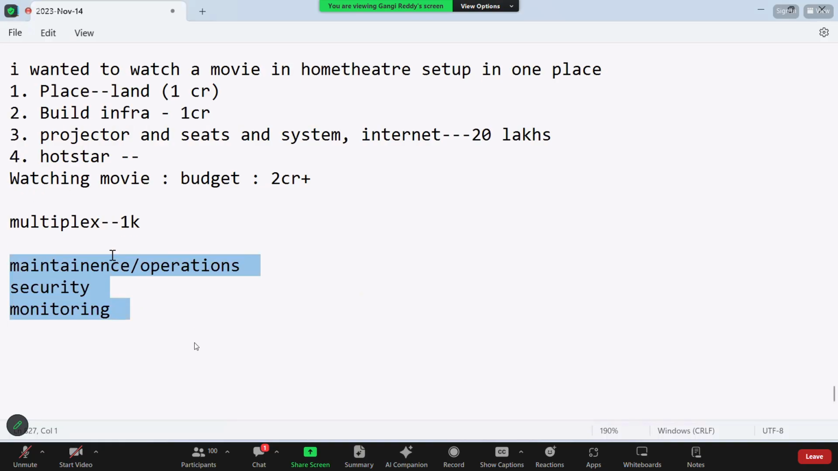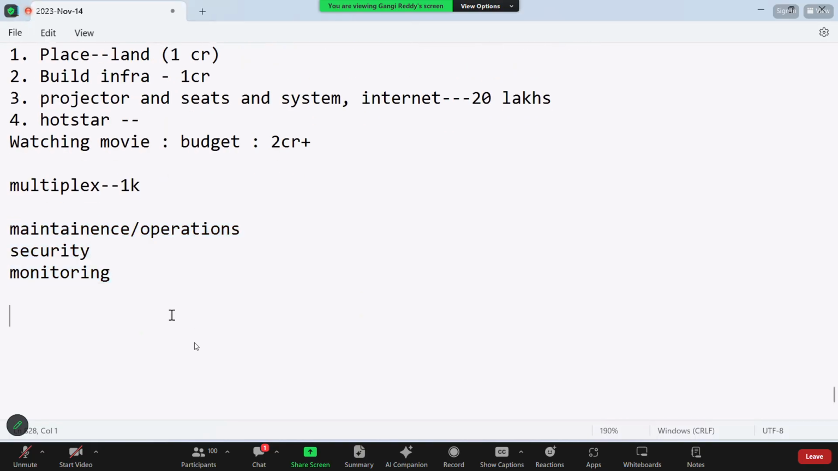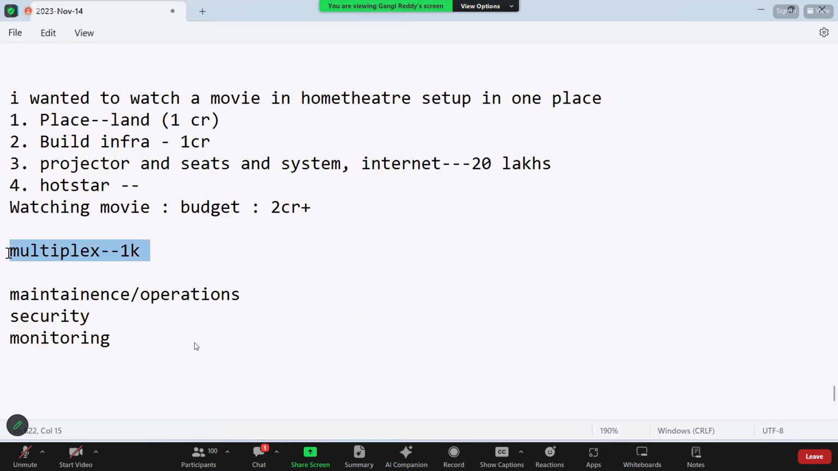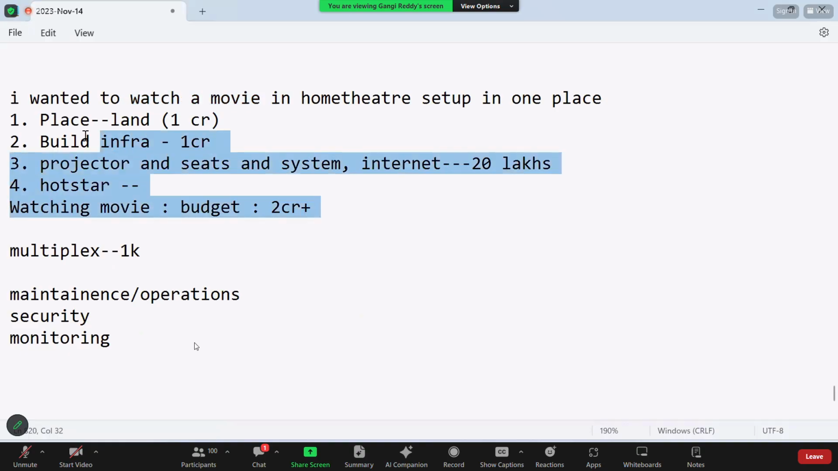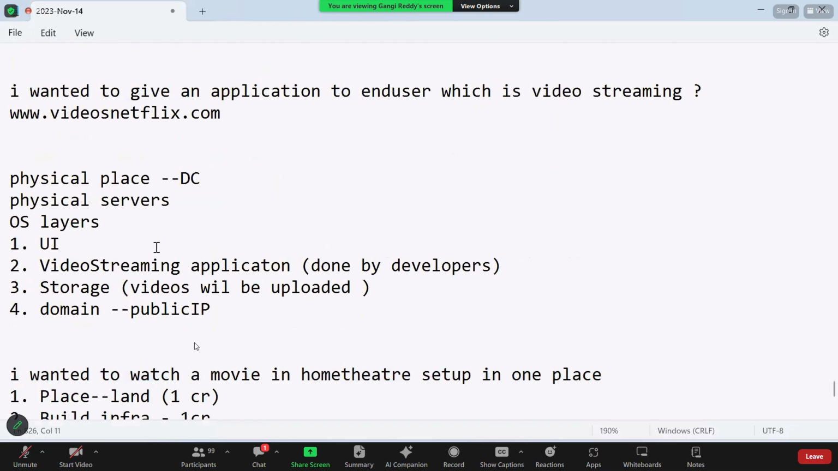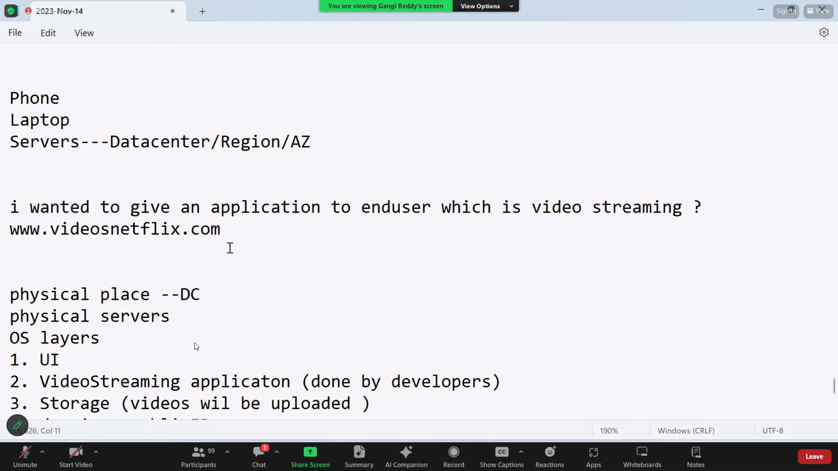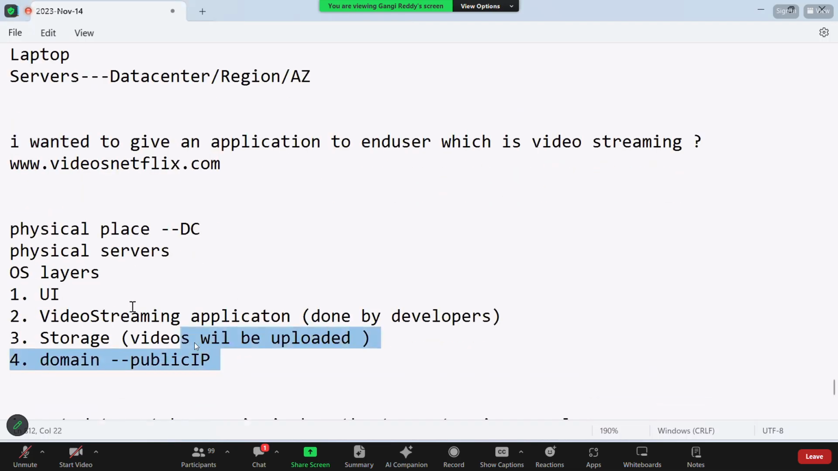Okay. So in a similar way, in the multiplex case, he can just go and watch. At the end, our objective here is watching. You can go to your own place and set up. If you do your own setup, it involves a lot of things: casting, you have to maintain, upgrade the hardware, security, monitoring. All this will come. So in the same way, let me go here. This is the guy I was telling about, right?